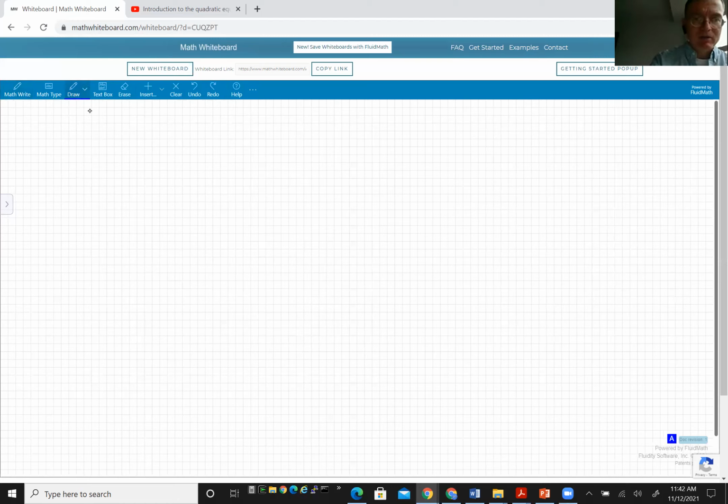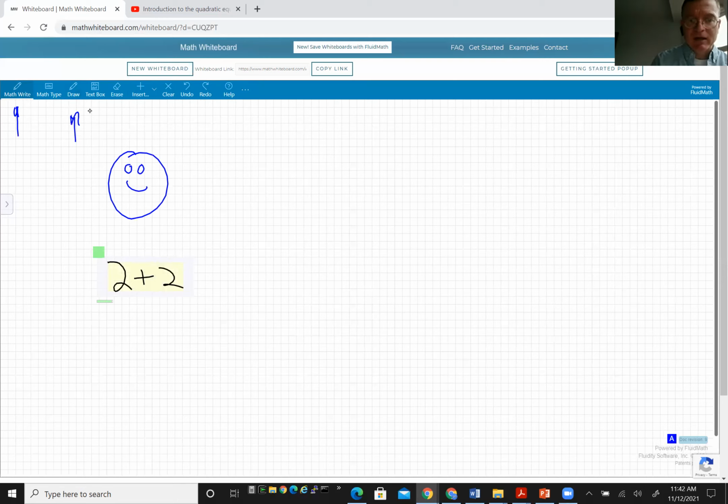So far, I've been using the draw pen right up here to draw things like a smiley face. And I'm using the math writing pen up here to write math on the page, like 2 + 2. You would not use the math writing pen to draw a smiley face because Math Whiteboard tries to recognize it, but it doesn't do a very good job. That's not a math symbol, even though maybe a smiley face should be a math symbol. It's not yet.